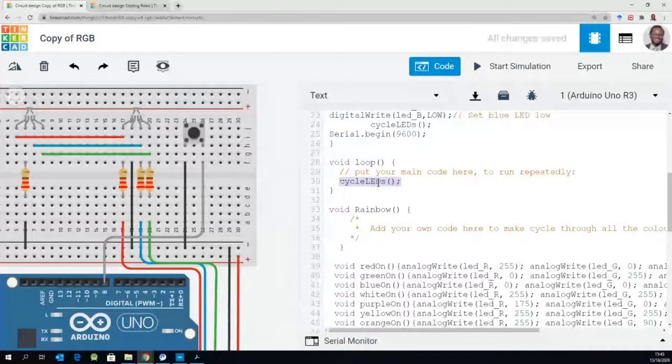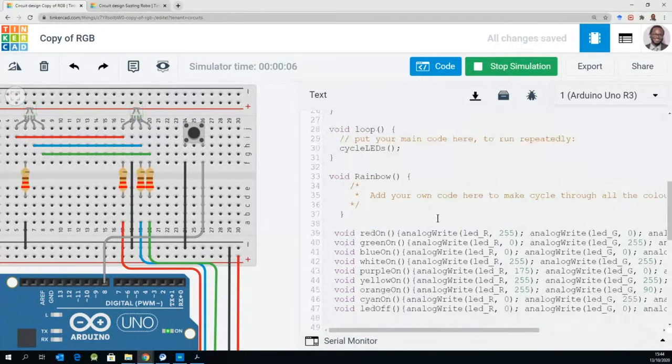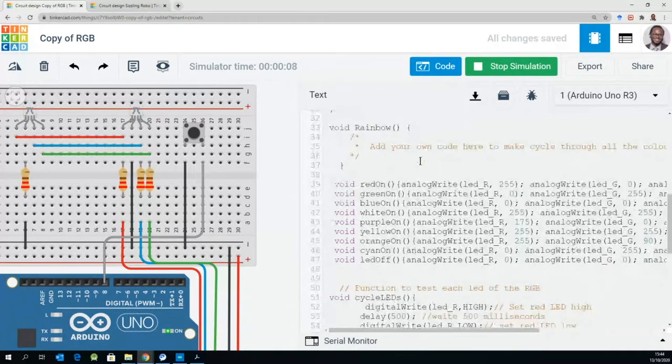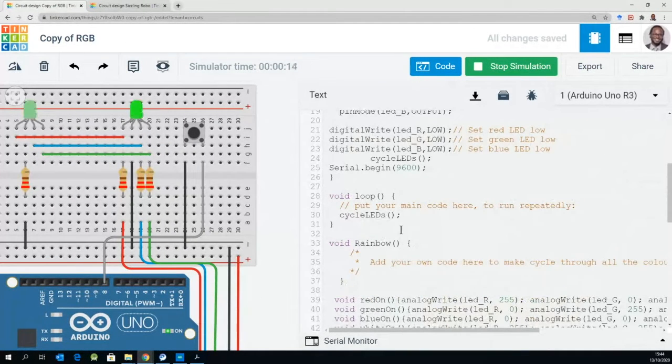Right. So that's all I have to do. I don't need a for loop. I don't need anything. I just put my function in there because the loop function will execute itself continuously. So that's the first bit. Then it gets in here and automatically it's going to go through the cycle forever for me. So first, that's complete, and it's not much to do. It's just simply calling this function from the loop function.